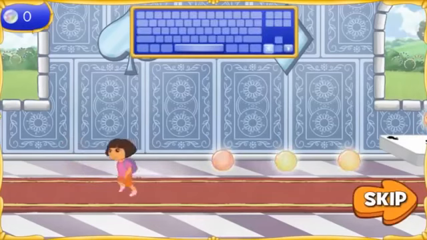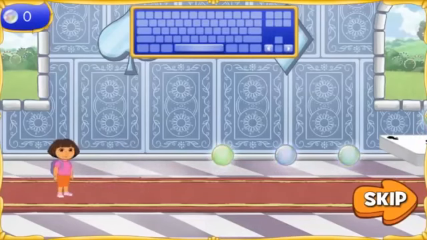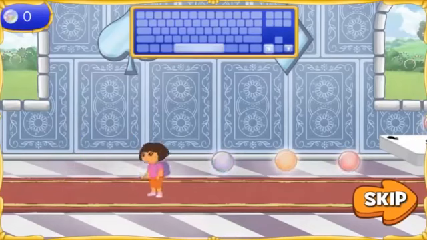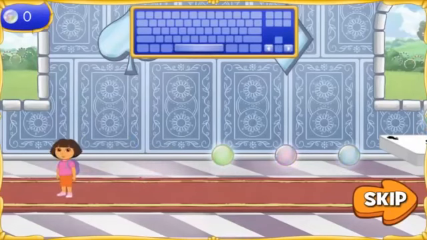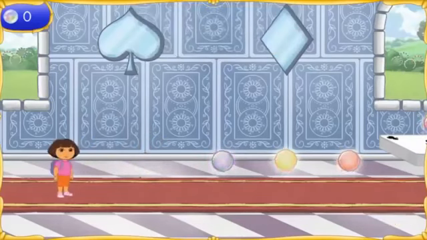Press the right and left arrow keys to move me forward and backward. Press the space bar for me to jump. Press the space bar and right or left arrow keys together, and I'll jump forward or backward. Vamanos! Let's go!